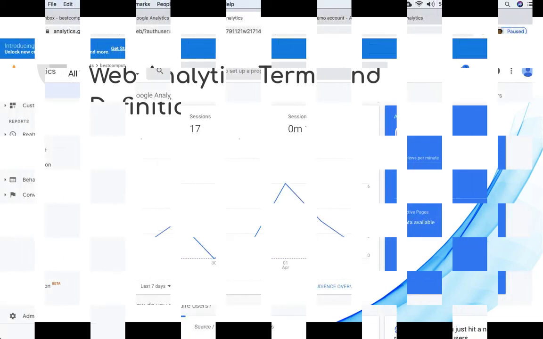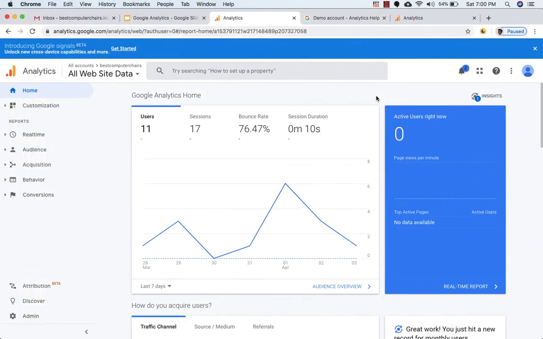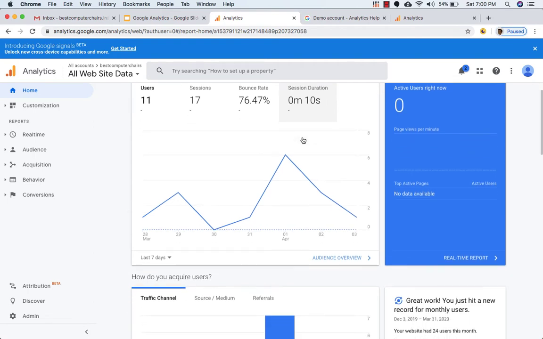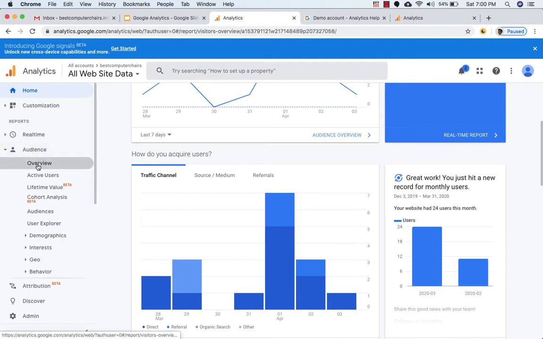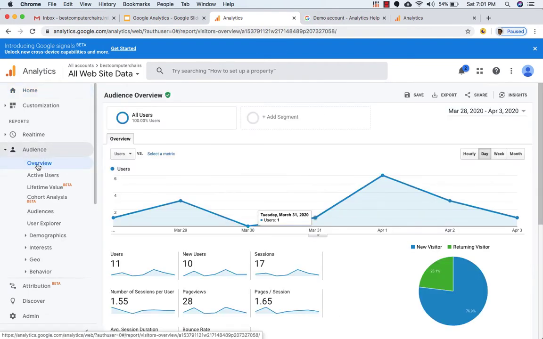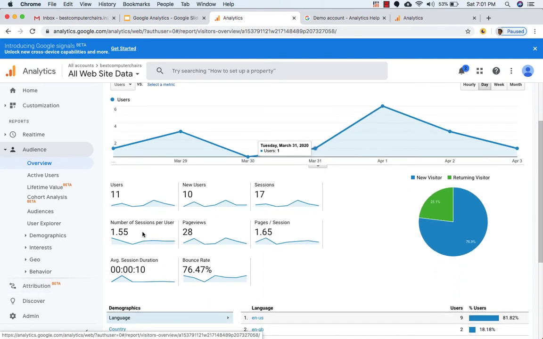So let's get started. I just logged into my Google Analytics account, and as soon as you log in, you can see that some of the terms are right in front of you. We see terms such as users, session, bounce rate, session duration, and if you scroll down a little, you can see terms like traffic channel, source medium, referrals. And there is a section called audience. If I go into audience, you will be able to see terms like users, new users, sessions, number of sessions per user, page views, page views per session, average session duration, and bounce rate.